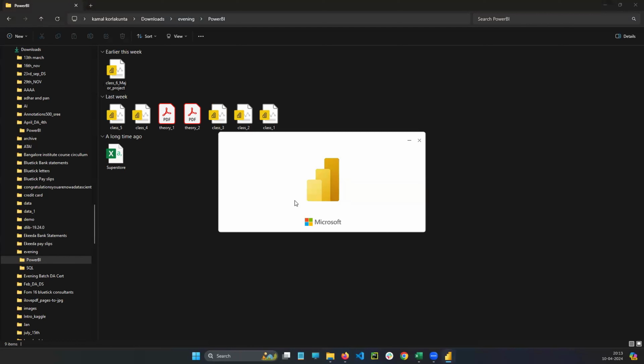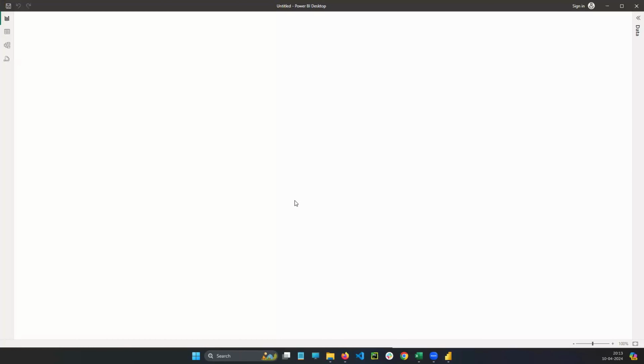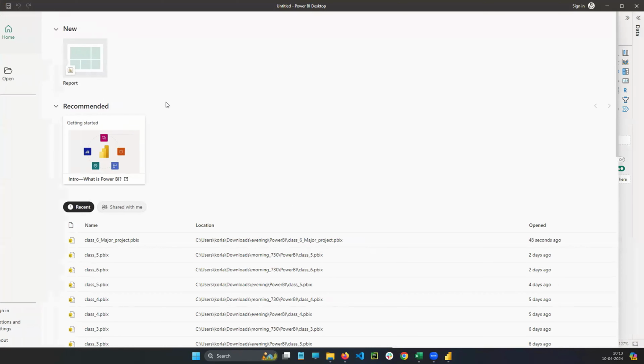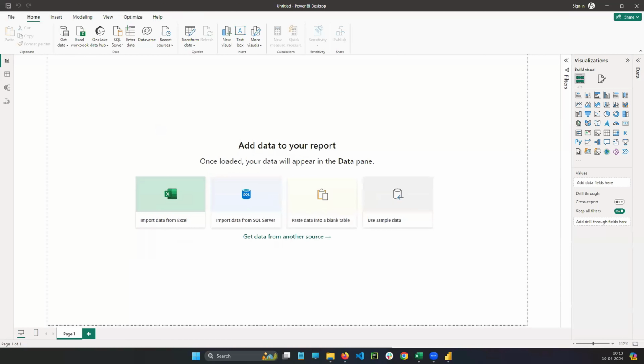If you open the Power BI app, of course, you will click on the new option. Once you click on the new option, immediately you will be seeing it here. Definitely, if you want to add the data, once you open Power BI, you will use the get data option. Using the get data option, you will upload the Excel sheet. Once you upload the Excel sheet, you will do the graphics. You will do the visualization normally.